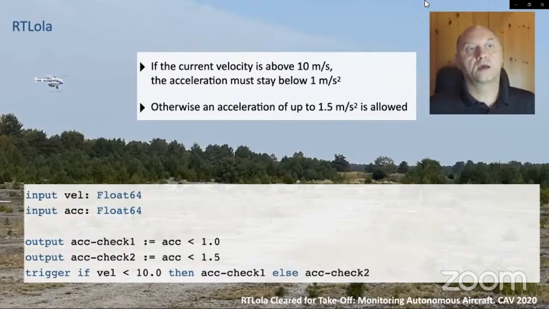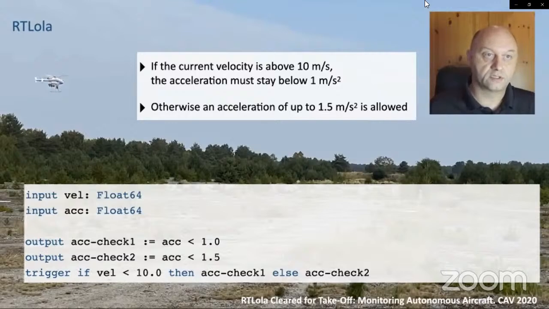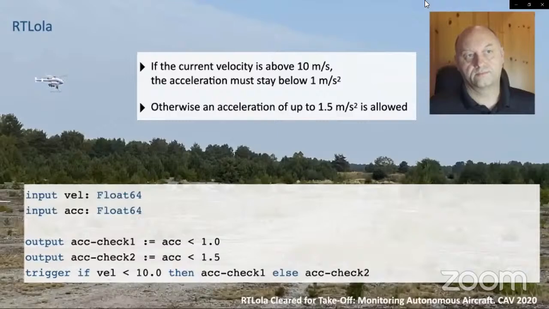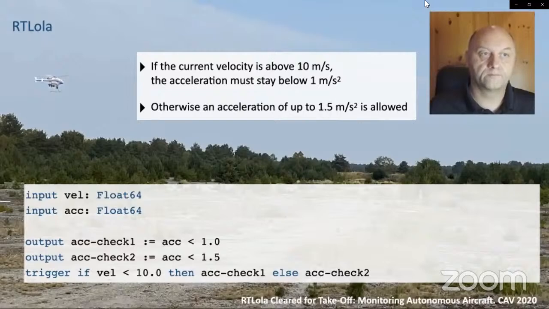Now, in Lola, velocity and acceleration are input streams. The rule about the maximal allowed acceleration is expressed as the trigger condition that you see in the last line. There is an if statement that uses either acceleration check 1 if the velocity is below 10, or acceleration check 2 otherwise. Acceleration check 1 and 2 are two internal streams, which then check whether the acceleration is below 1 or below 1.5 respectively.